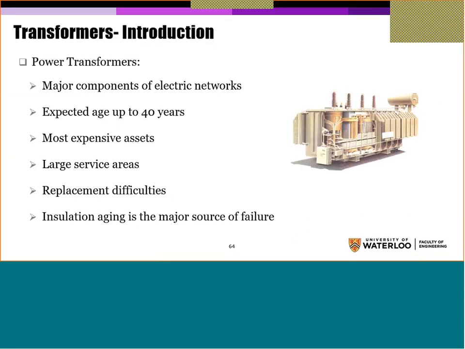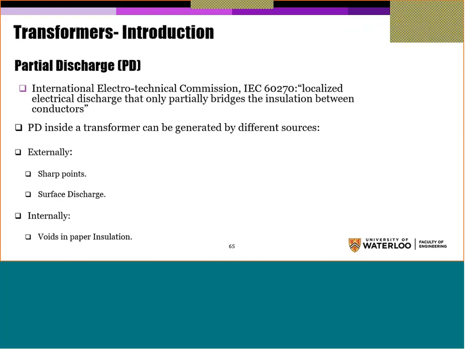Transformers are extremely important components, and they are expected to live for around 40 years. It is the most expensive asset in the network. Especially the big ones, they serve huge areas. Their insulation ages with time, like any insulation system. Their insulation system is oil and paper, and both age with time, leading to a flashover.